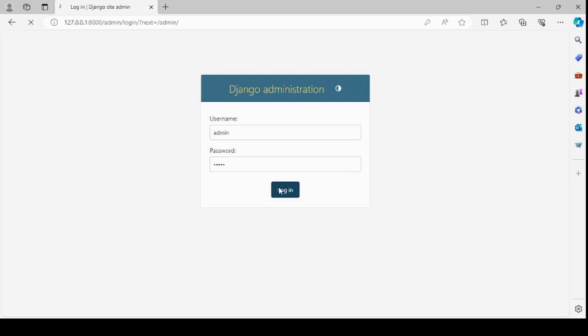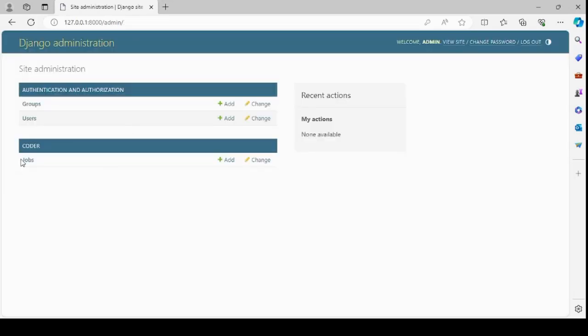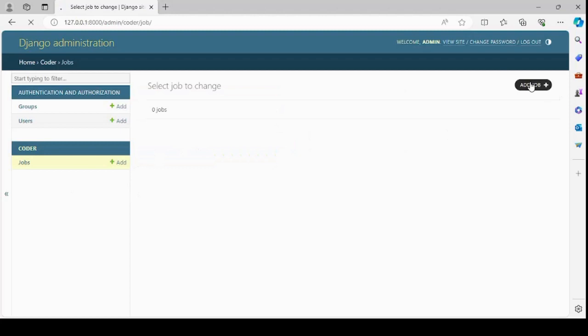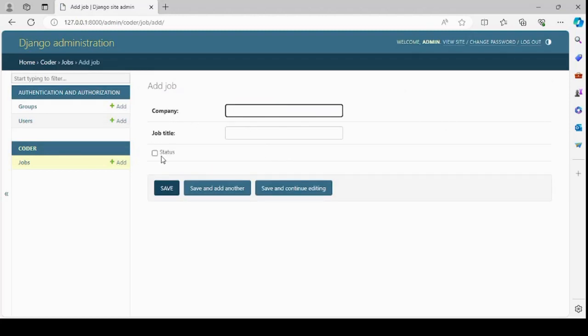The password. Now you can see under the coder application we have the job table. So inside the job you can find all the fields that we have created. If I add a job, you can find company, job title and status, true and false. These three attributes we can add under the table jobs. So this part is completed.